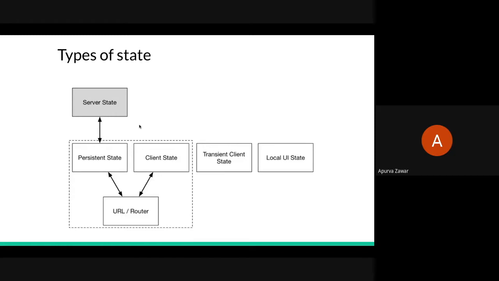So there is a server state, which is basically a REST API endpoint state, from where the data is fetched. Then there is persistent state, which is on the client side, and it is a replica of the server state. And it is basically a cache of server state.